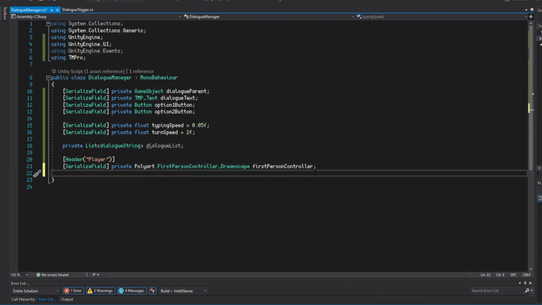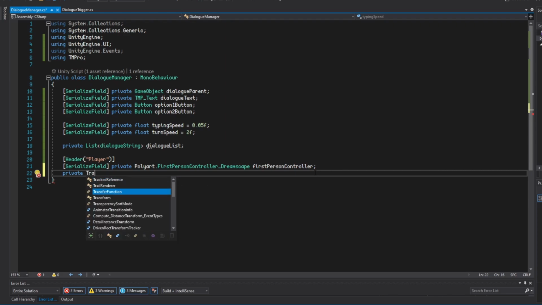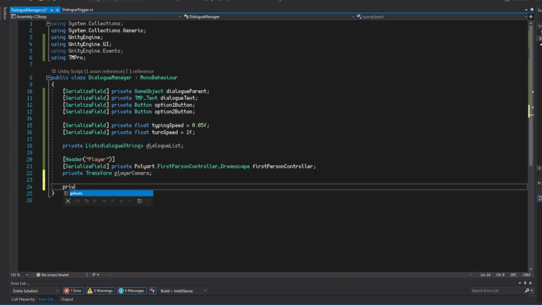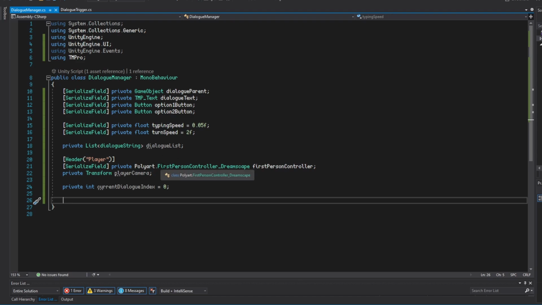There's another thing, and that is to create a private transform, and this will be our player camera. And at the very bottom here, we're just creating a private int, and this is our current dialog index, and we'll set this to be 0 by default. That is absolutely everything for our variables here. Obviously, yours will be looking a little bit different with your first-person controller. And of course, if you do need help with your first-person controller and accessing it, I am more than happy to help. Just leave a comment. We'll now be moving on to the actual coding part.